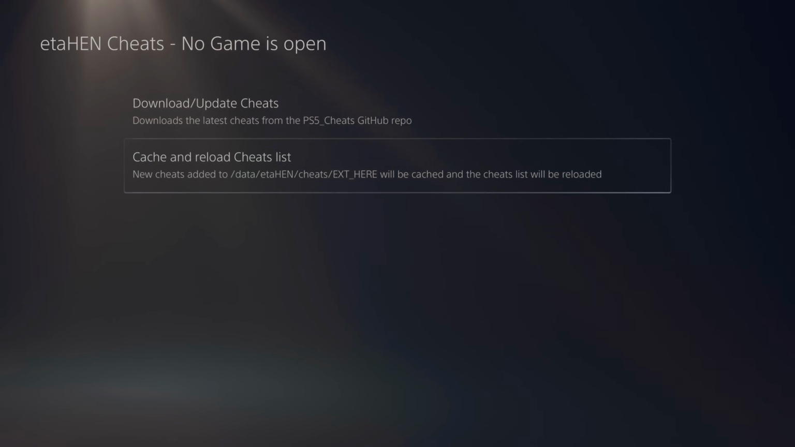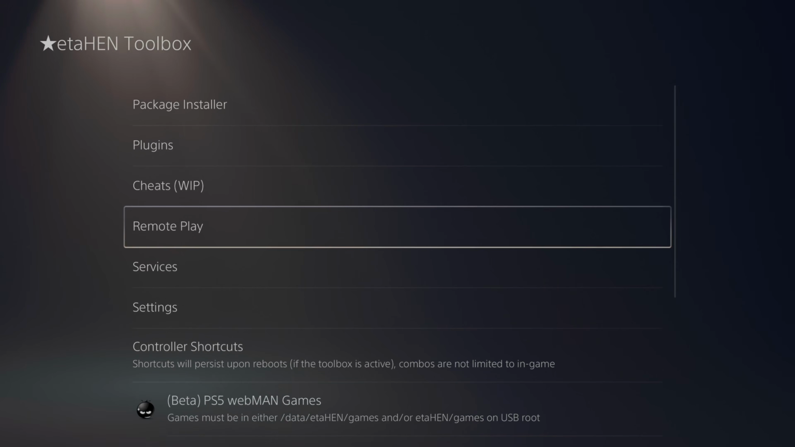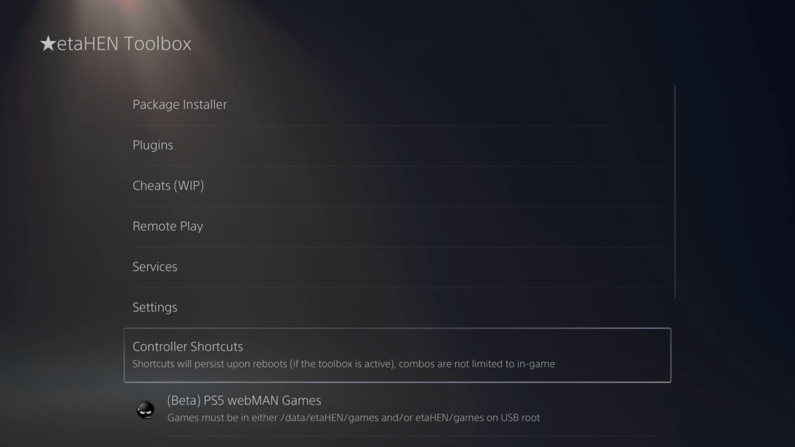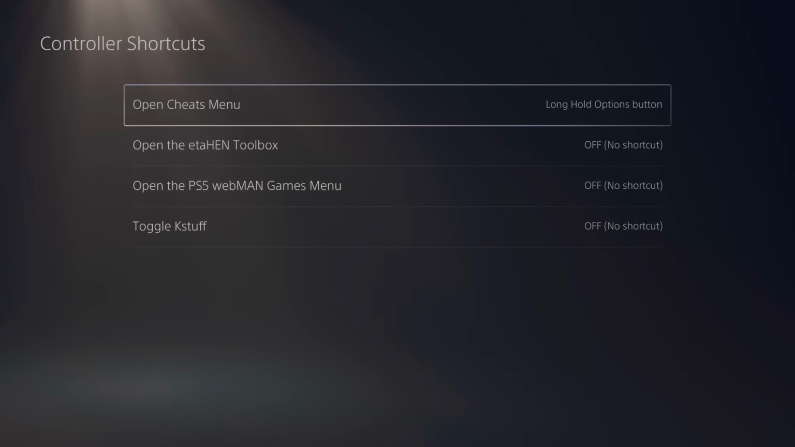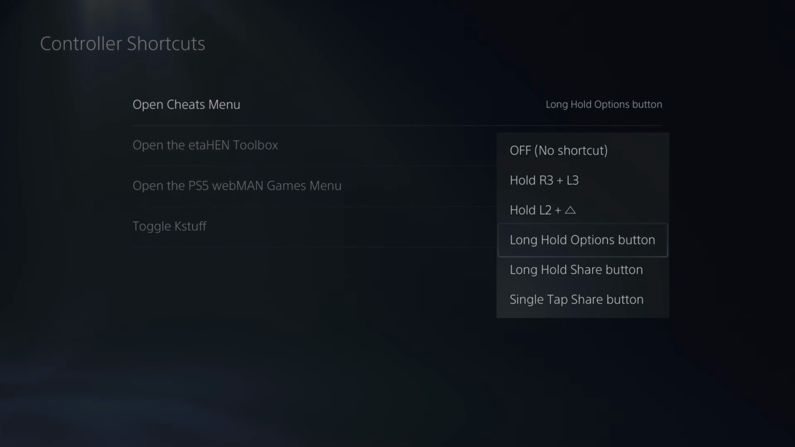Moving on from that, since I'm on the new etaHEN, you can see here I have an option that says controller shortcuts, and within these settings, I did set up my option button for opening the cheats for the game that I'm playing. So while I'm playing the game, I don't have to go back to the XMB screen, go to settings, and then scroll down to debug settings or etaHEN toolbox and then access the cheats in the game that I'm playing. I can simply hold down the option button and it'll bring it up, and I'll show you guys that in a second. But these are new features on etaHEN 2.2 you would have access to.